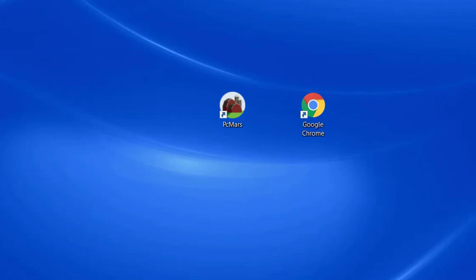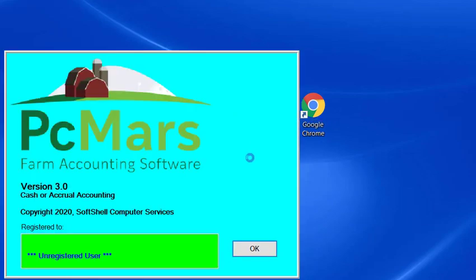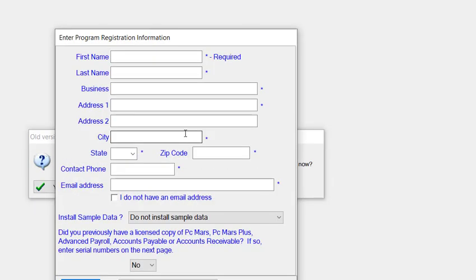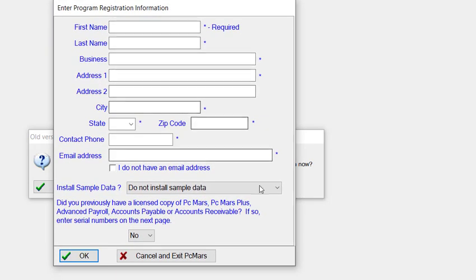Once your computer has been restarted, you will see a new round icon for PcMars. Go ahead and open up PcMars. It will say unregistered user until we fill out the registration information. And it's opening. And here's the registration information that you're going to want to fill out.